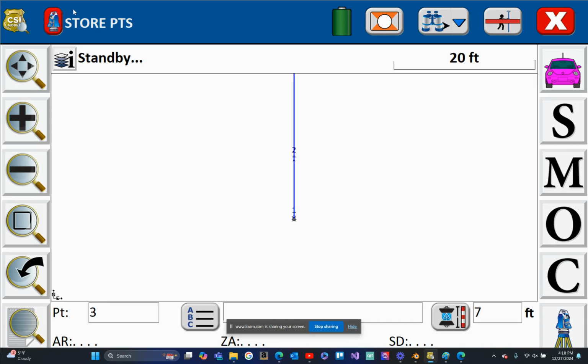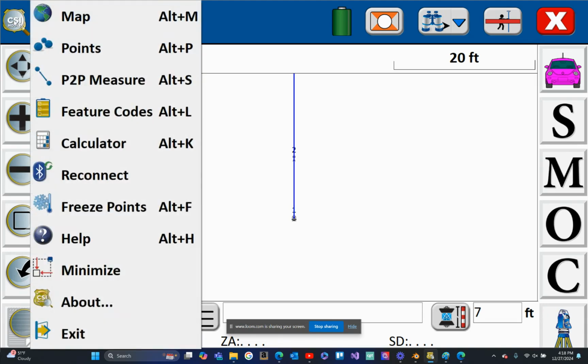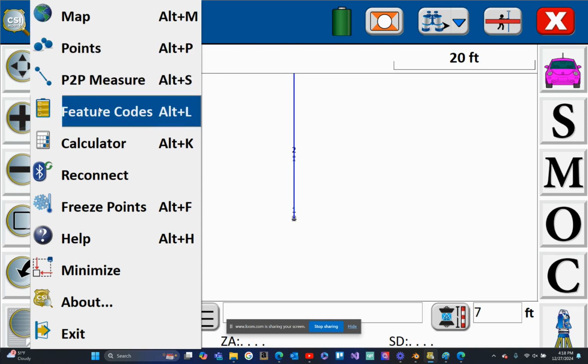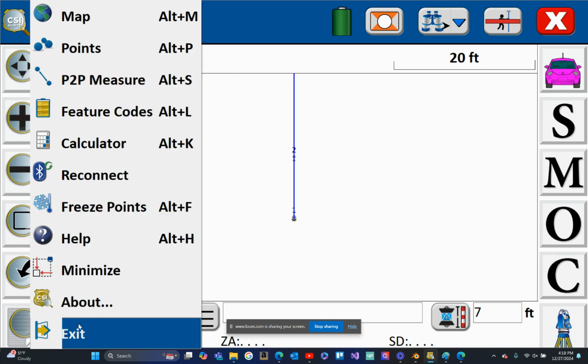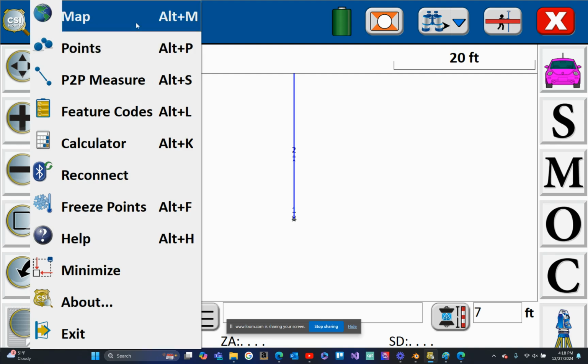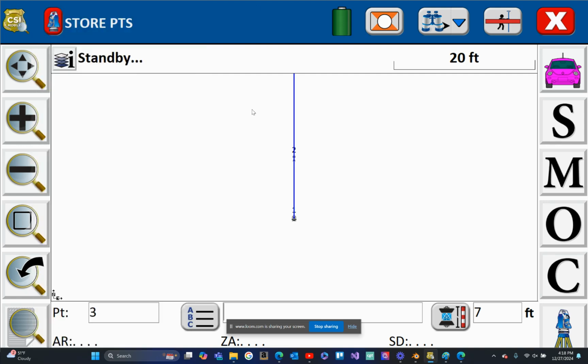The final option here is this badge. There is a drop down of options behind this badge, which we'll cover in a different video. But these are some quick function options that we can find out in the field without having to get into the main menu. To make that go away, we just tap somewhere off the screen. And this is the overview of the CSI Mobile store point screen user interface.